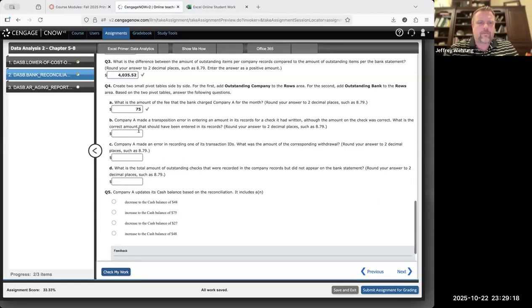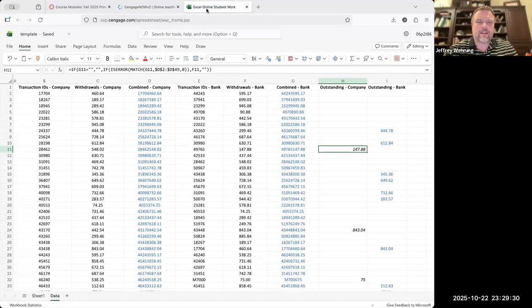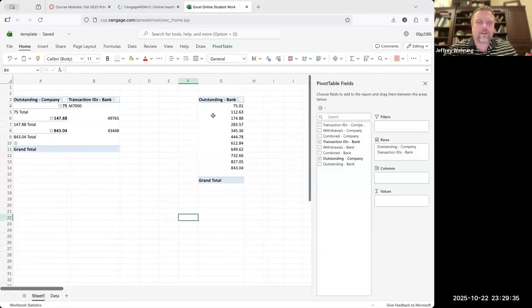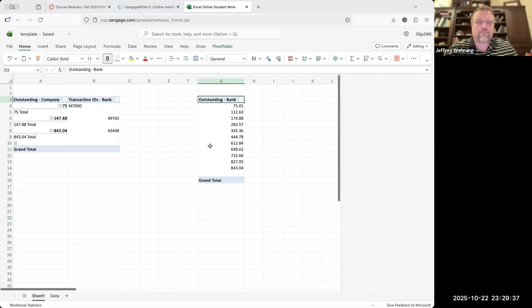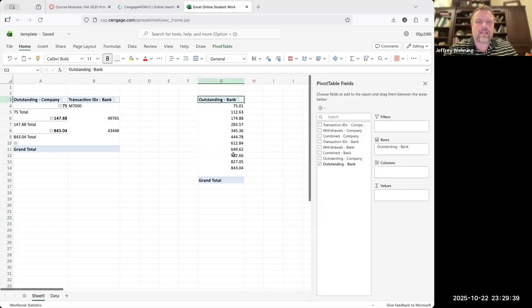Okay, good. Okay, B, company A made a transposition error in entering an amount that is in its records for a check it had written. Although the amount on the check was correct, what is the correct amount that should have been entered into its records? Okay, so this is kind of interesting. I like to call this fat fingers. Okay, so there was some amount that was correct on the check, which means the bank had the right amount, but it was the wrong amount in the company records. Okay, so let me put this in here.